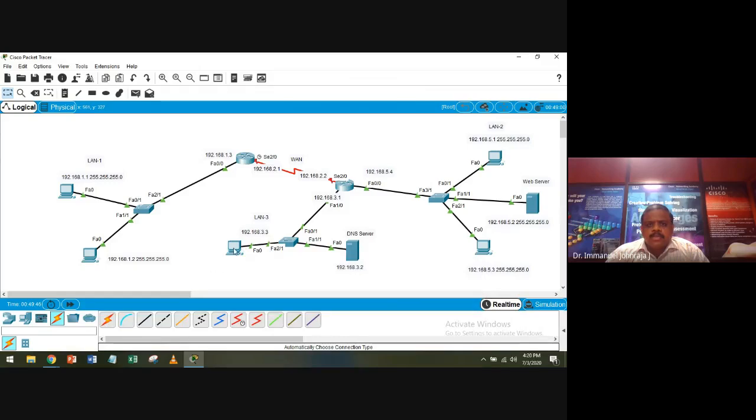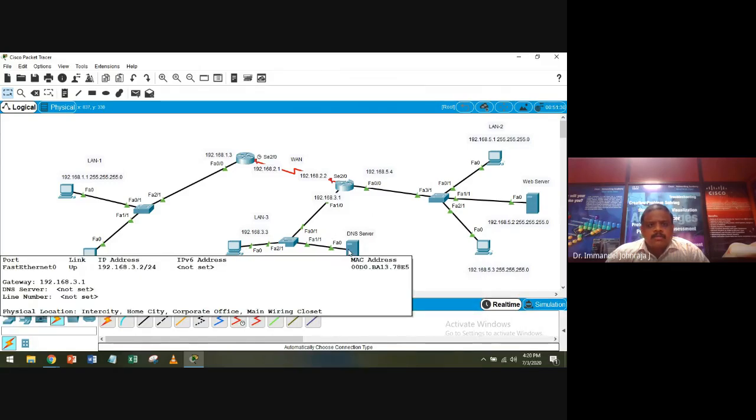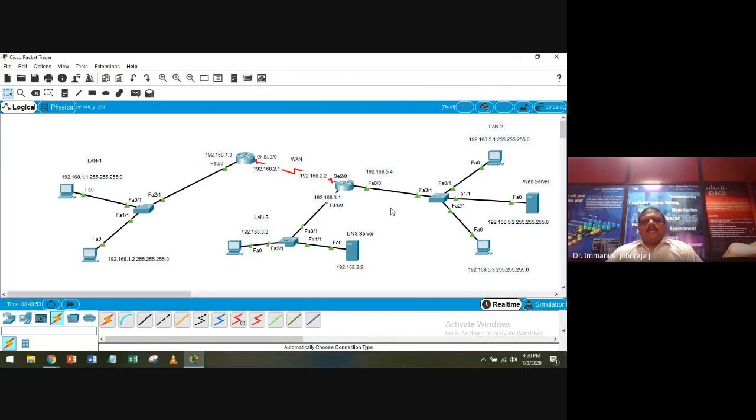I missed checking whether the gateway is given 3.1. Is it given 3.1? Yes. All right. So the configuration on these local area networks is perfect, and they are connected with the router interfaces. That also is perfect so far.